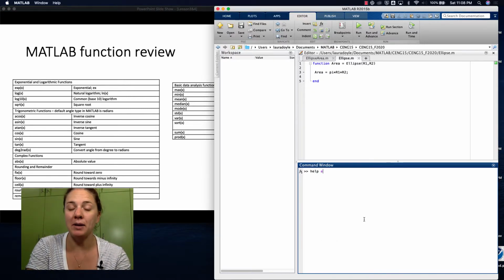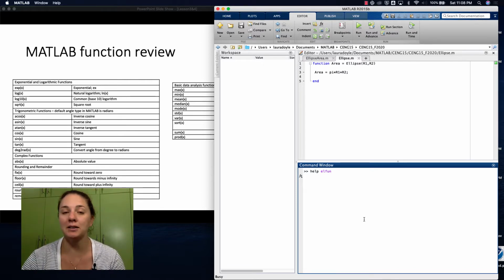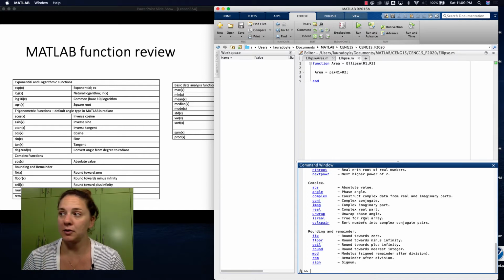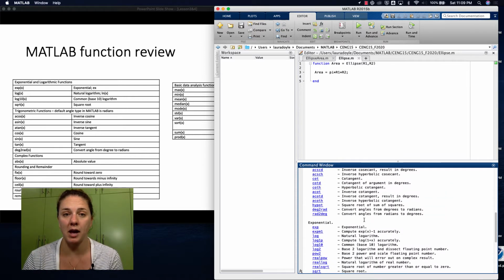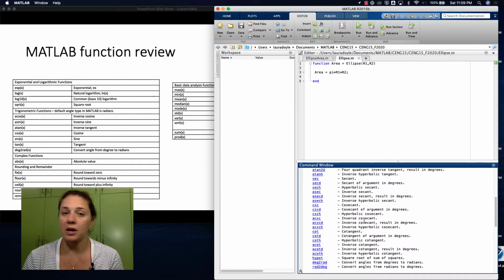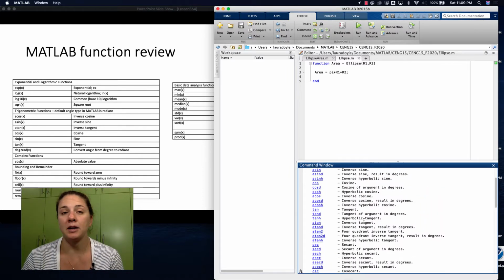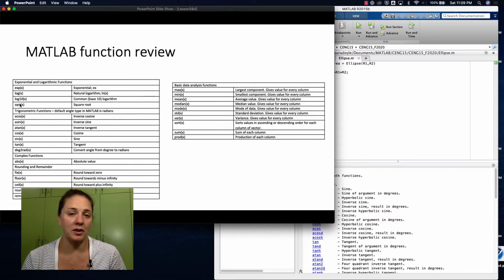If you type help elfun, that stands for elementary functions, it is going to pop up a list of all of the elementary math functions that are available in MATLAB with links on how to use them. So that's one really good way to start to get familiar with any of the functions you need in MATLAB. Use the help menu. It's there for you and it's quite robust and good. You can see there's some exponential functions, there's all the trig functions, there's complex functions like absolute, and then basic data analysis, which we'll get into a little bit later.